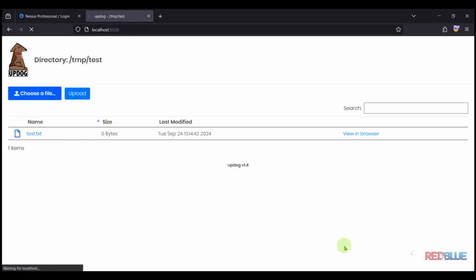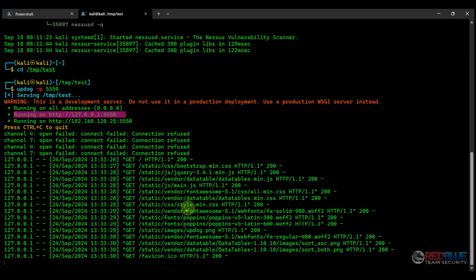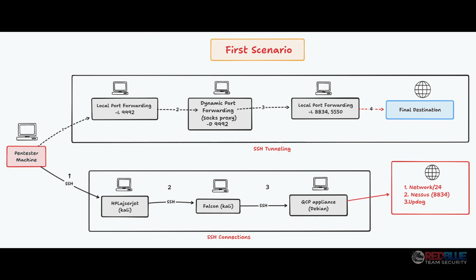In this video, we demonstrate how to securely use SSH port forwarding to access restricted services during a penetration test. We combined local and dynamic port forwarding to create a secure path to services like Nessus and Updog running on a remote network. This method is especially useful in complex network environments where direct access isn't possible. This technique is invaluable for red teamers and penetration testers working in complex network environments.